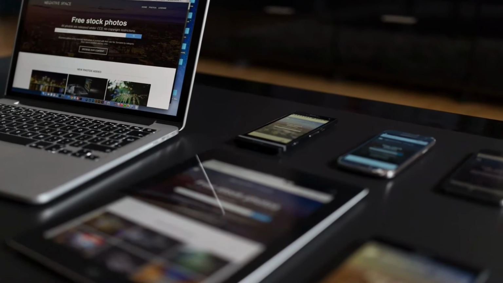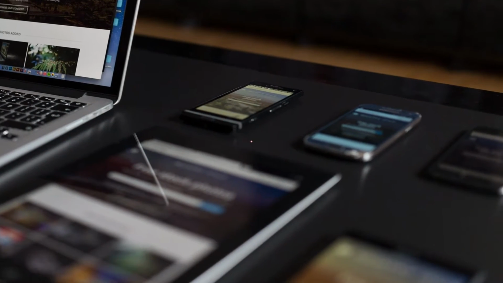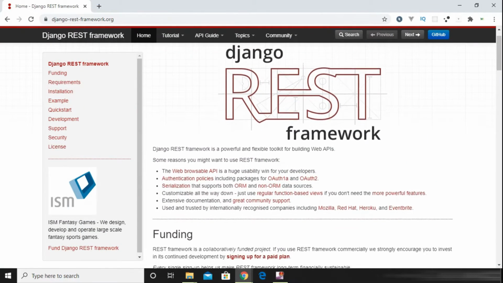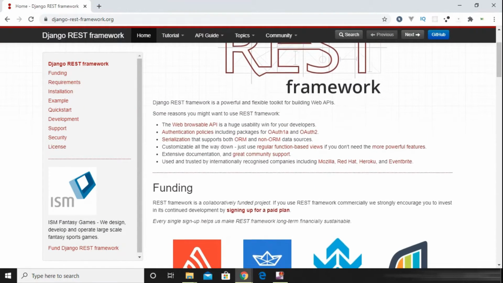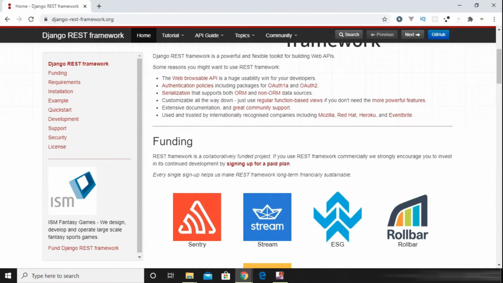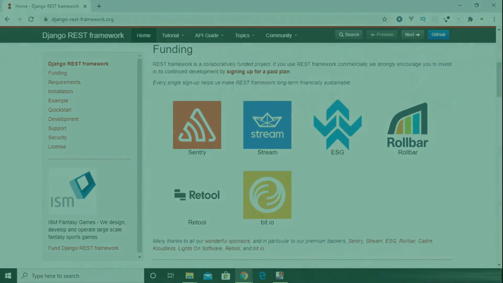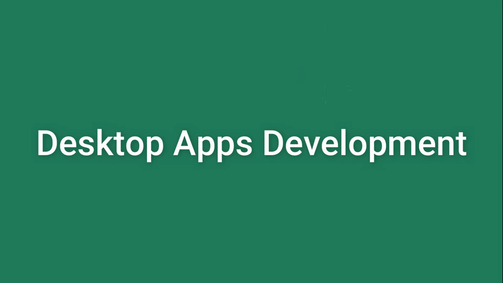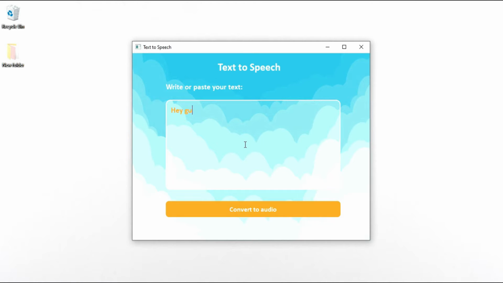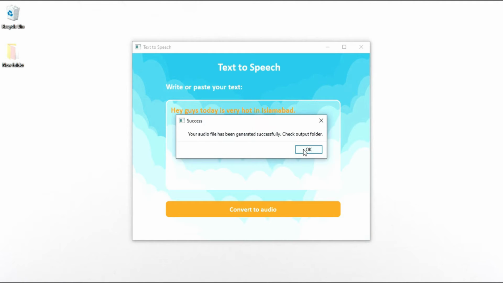In Python we can also develop mobile apps. We use the Django REST framework for writing RESTful APIs for mobile apps. So it's possible to develop mobile apps using a Python backend. We can also design and develop desktop apps in Python. Desktop apps we run only on a computer.